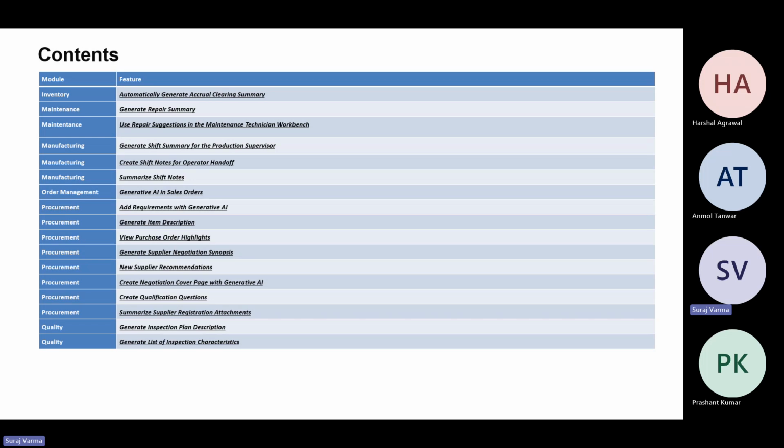Whatever details you provide as part of the negotiation will be summarized, and the system itself will take care of the negotiation synopsis and cover page. It will provide template-filled details where you can just review or skim through, and if you want to make any minor changes, you can make those edits and then publish the negotiations. So generating the synopsis or cover page becomes easier and more convenient for the end user.